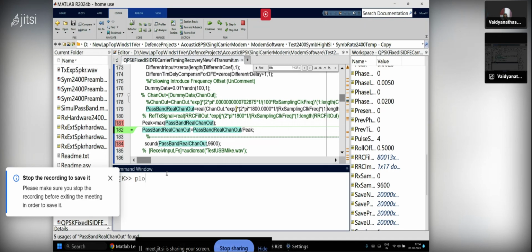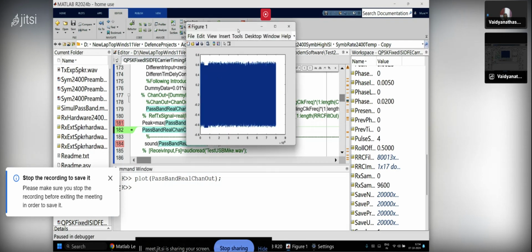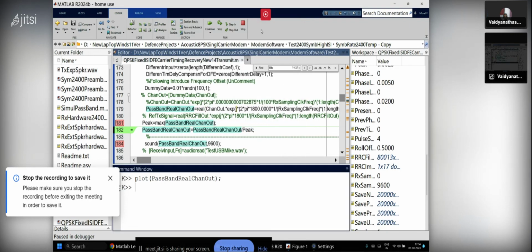Plot the passband real channel output. I'm plotting it. See, this is the real channel output. It is between 0.6 and minus 0.6. I will scale it and plot it again. Use the hold on command. Hold on.